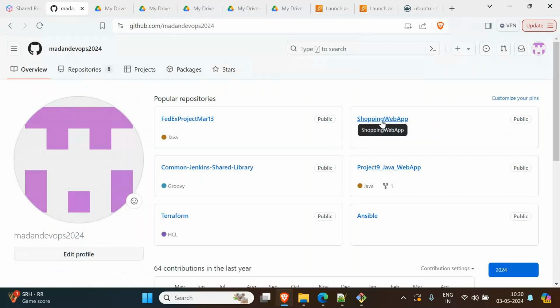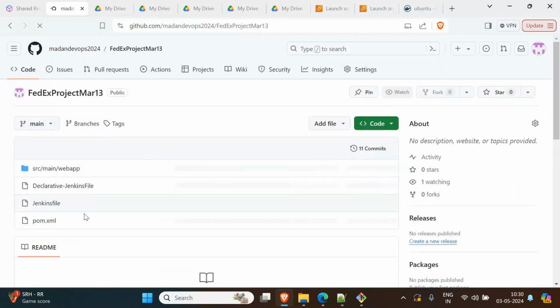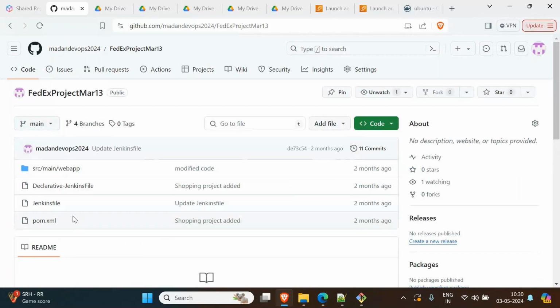We have a Java application, a shopping site. If you remember, we have worked on this, right? So let us try to deploy this application using Tomcat. For that, first of all, I want this code to be copied.